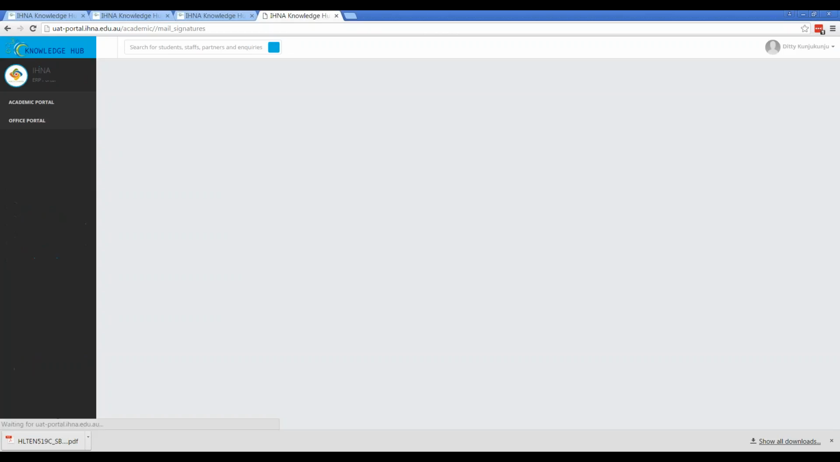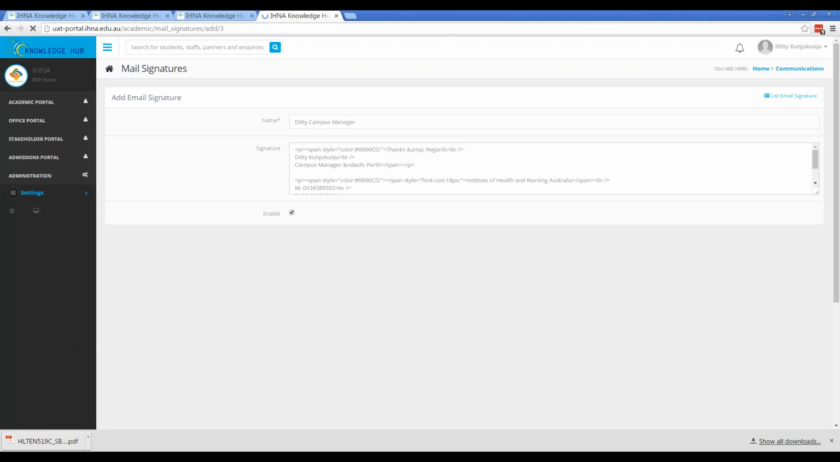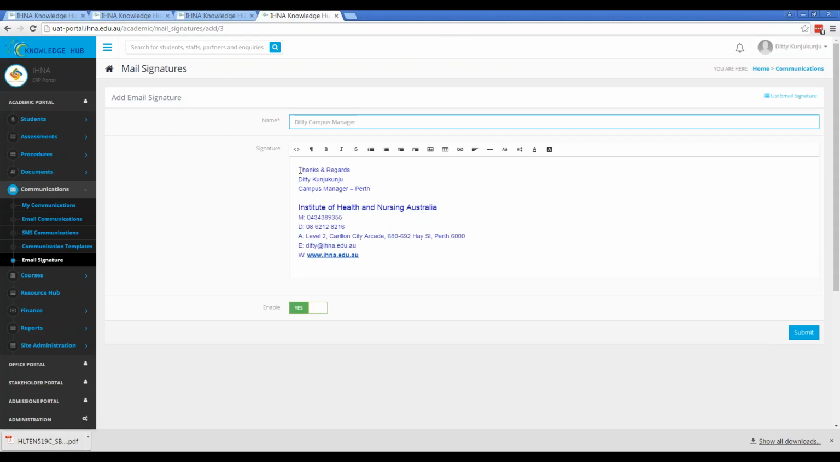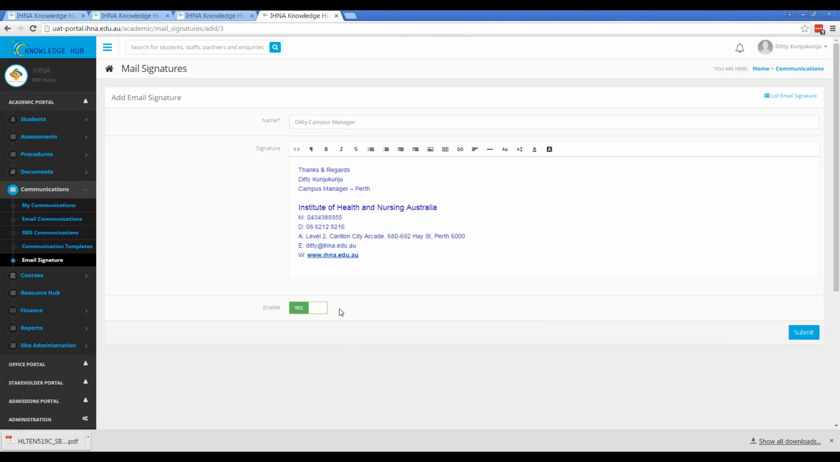Email signature, any emails that are going out from your email, you can create an email signature. So if you edit, it's same like our Outlook email signature. You can create it. Mine is a bit old. I think I haven't updated it for so long. I can just disable it if I want. Then it won't work anymore.